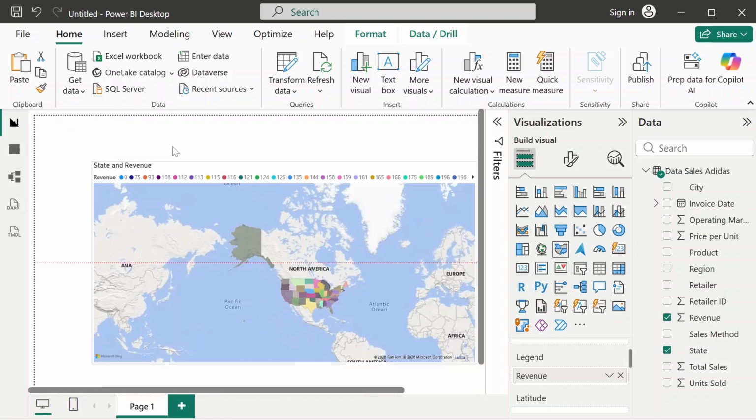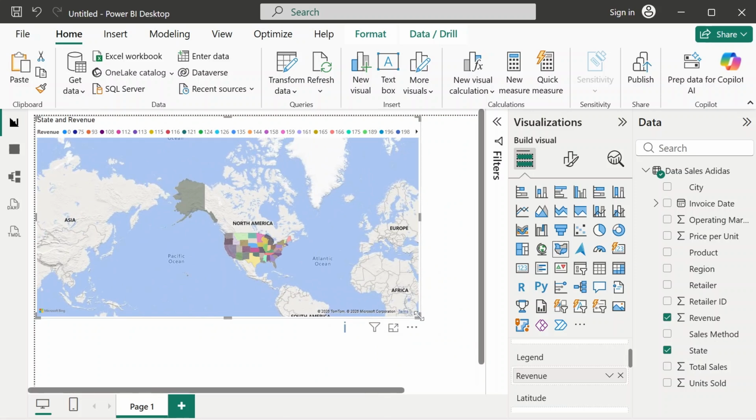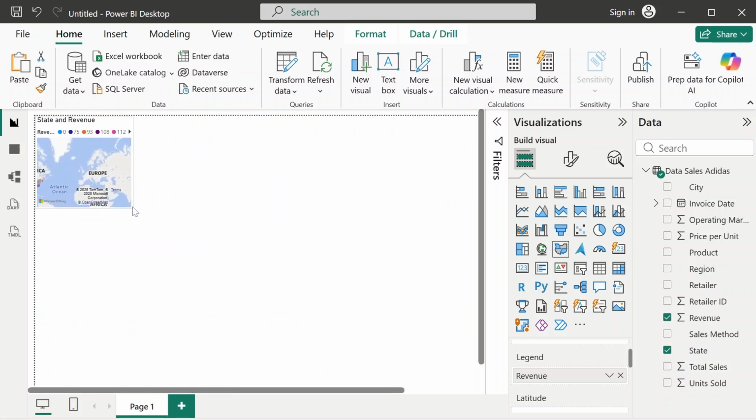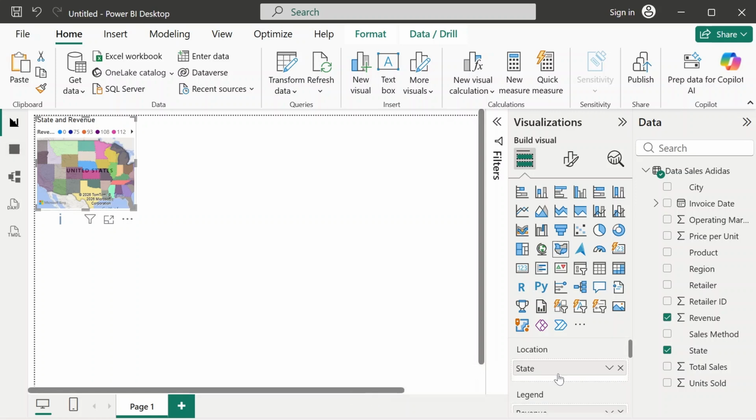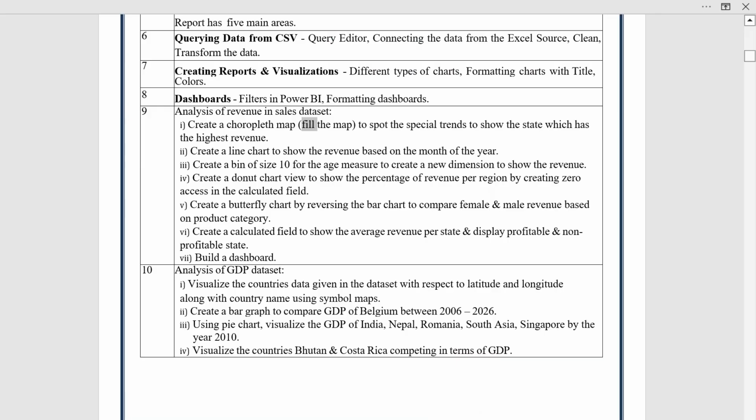So this was the first part of our program. You can keep it as a big visual, but the last part is creating a dashboard. If you do it all at once, you can create the dashboard also. Or else you can create it big and then use Control C and Control V to make it into one single dashboard. So this was the map, which is showing revenue based on different states. So this was the first part.